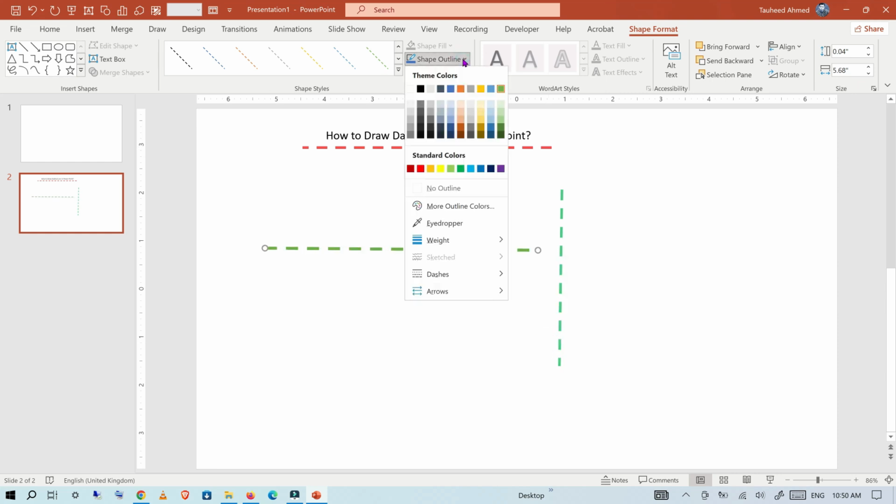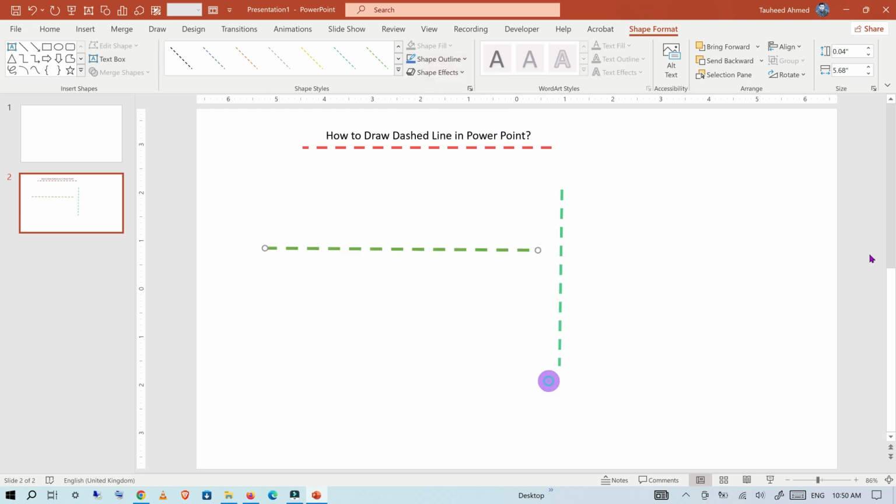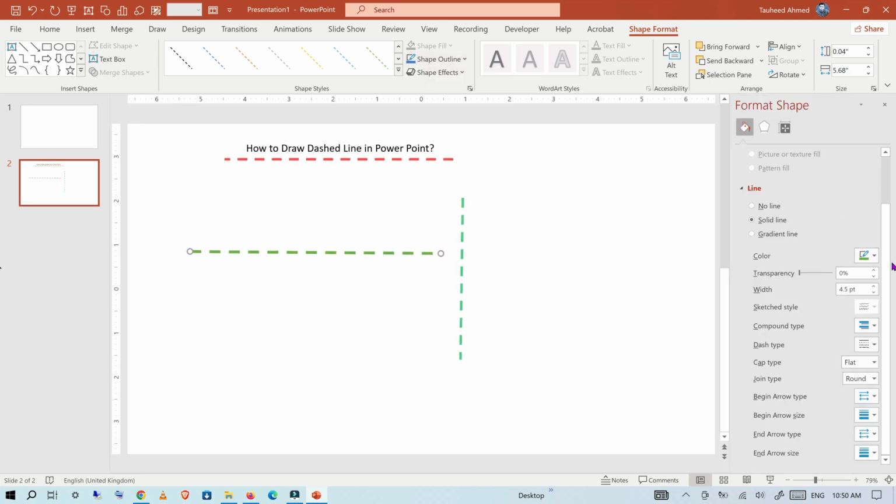Again, go to the Shape Outline and go to the Weight and select More Lines. On the right side, you can change the color of the line. This is the yellow and this is the blue. And here is the dash type. You can change it to the choice of your dash. So this is pretty and easy.